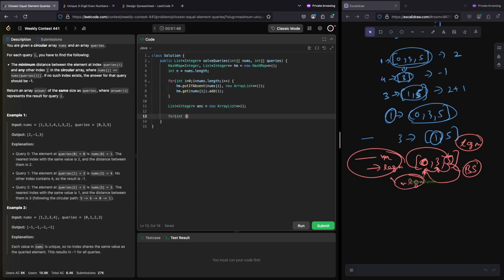And then for int i is equal to 0, i less than queries.length, i plus plus. Now int index is equal to queries of i, right? Int element is equal to nums of index, right? Now list of all the other indexes, right?